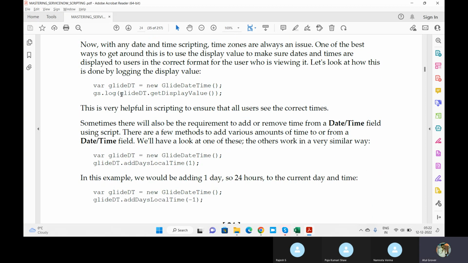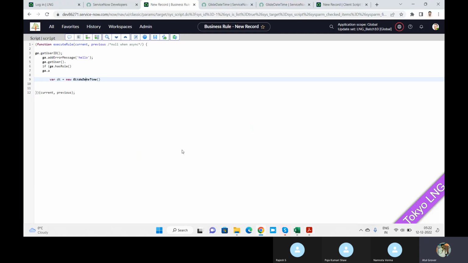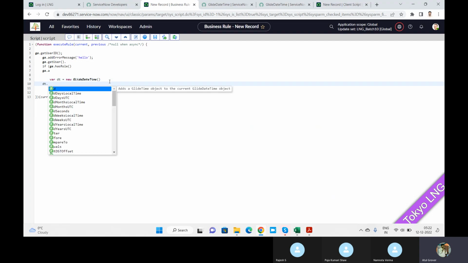this is what I can do. Add days local time. So it's again the functionality we're using on the variable. Like in GlideRecord, we're using the variable name. In the same way, we're using this thing. Now the function has been changed. So we have dt, right? dt. Now you can see the functions have changed.